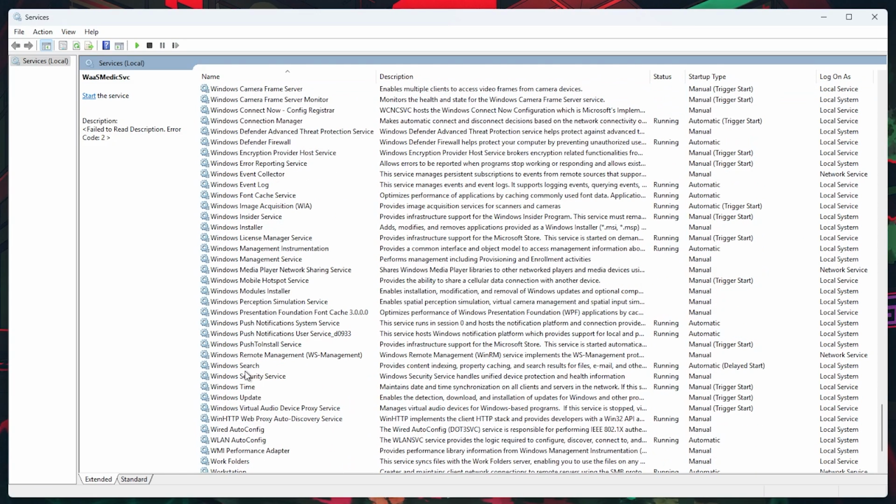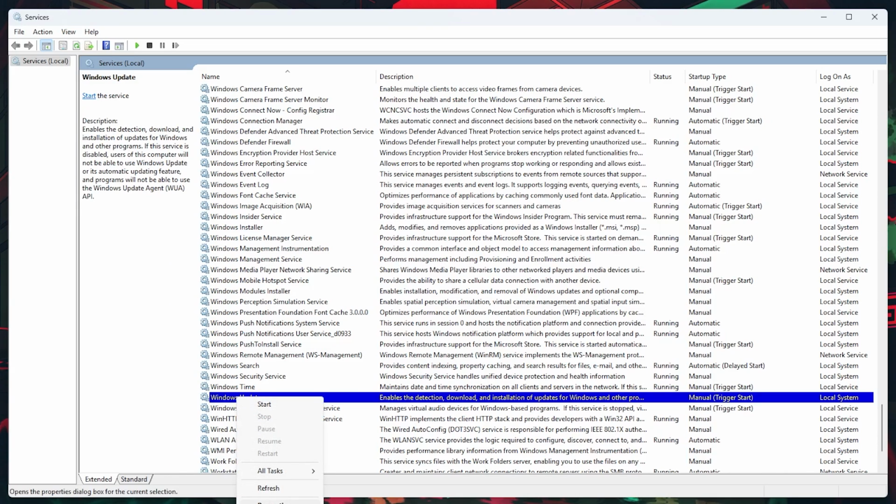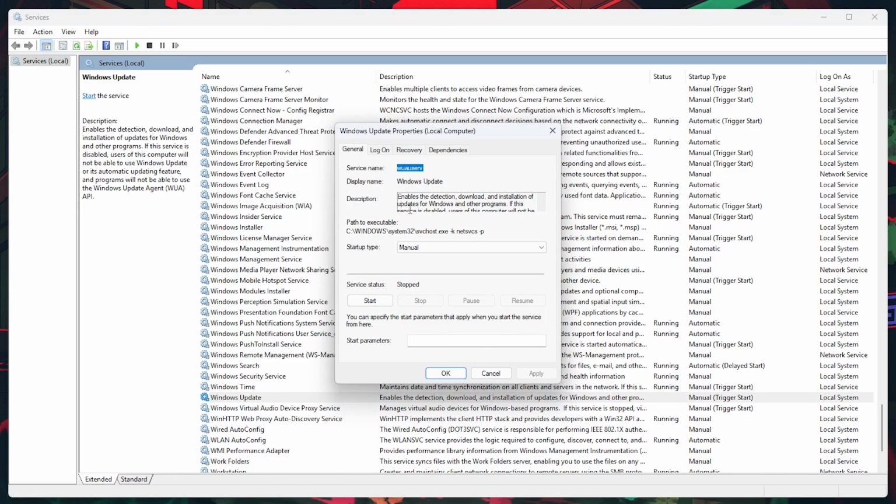Right-click on Windows Update and select Properties. In the new window, under the General tab, set the startup type to Disabled. This prevents the service from running when Windows boots.